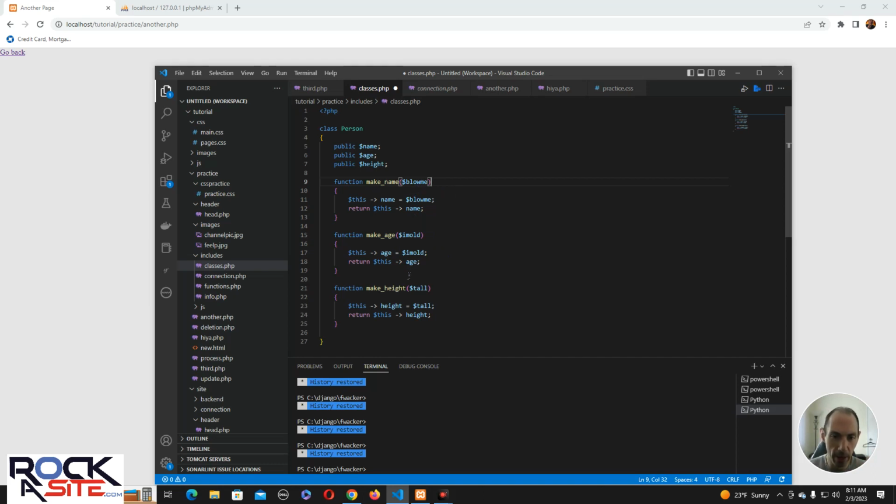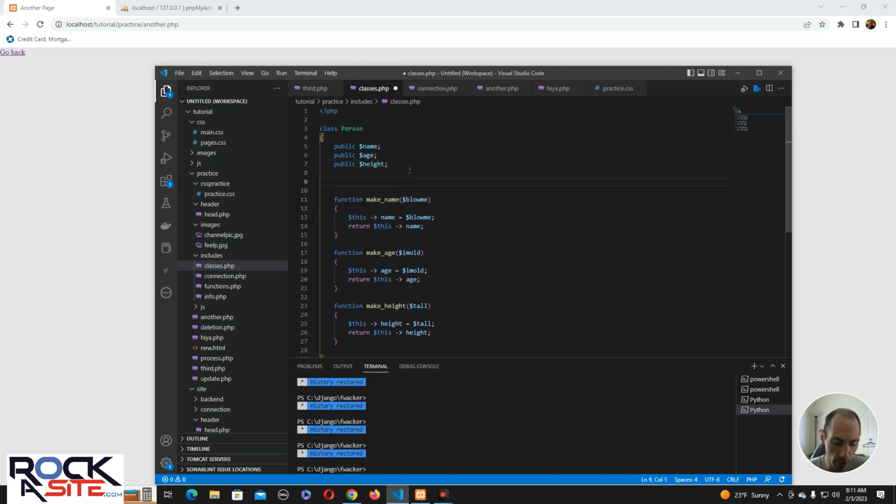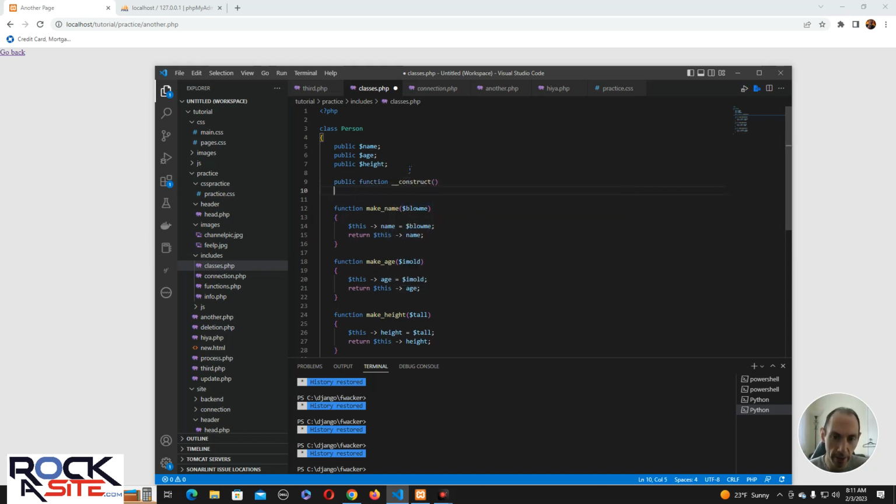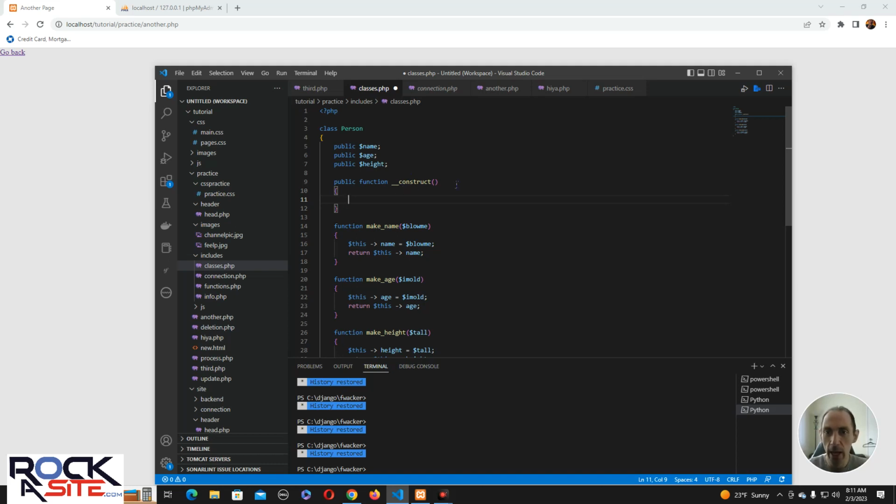But I want to just show you, we have this thing where we're making name, we're making age, we're making height, and everything like that. But there is something in object-oriented programming called constructors. And constructors are noted by that. This is all implemented in PHP. You do underscore underscore construct. At that point, what a constructor is, it constructs the bearings or the makings of the class.